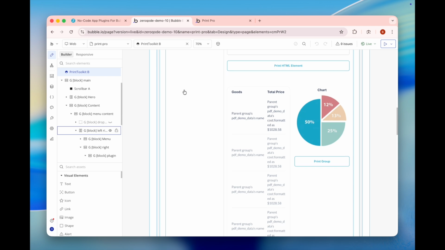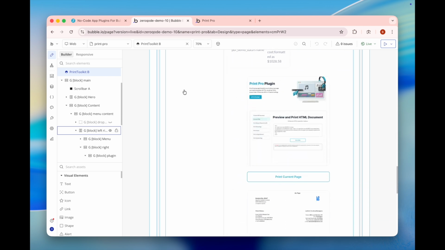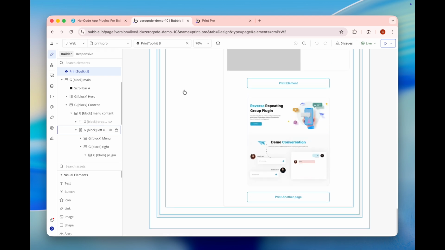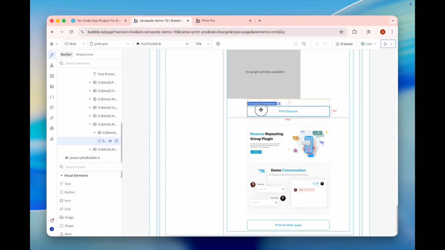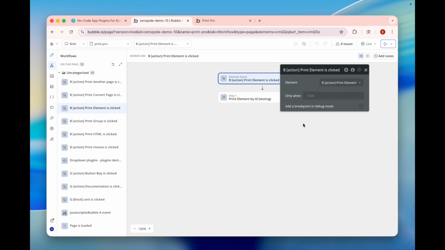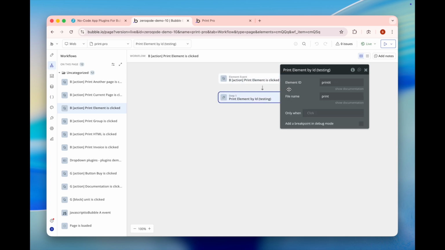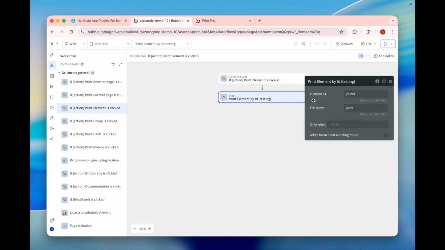Now let's go through the different ways you can use this plugin. 1. Printing a single element by ID. Let's start simple. On my page, I have a button called Print Element. When this button is clicked, we run a workflow. We select the action Print Element by ID.